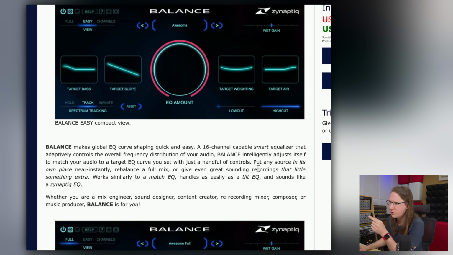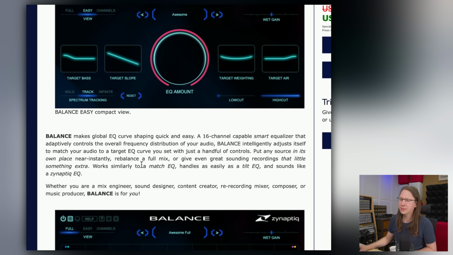Okay, so this is like a smart EQ from Sonible. Rebalance a full mix or give even great sounding recordings that little something extra. Okay, but I don't get it. Like, I get it, but I don't get it. Works similarly to a match EQ, handles as easily as a tilt EQ, and sounds like a Zynaptiq EQ.